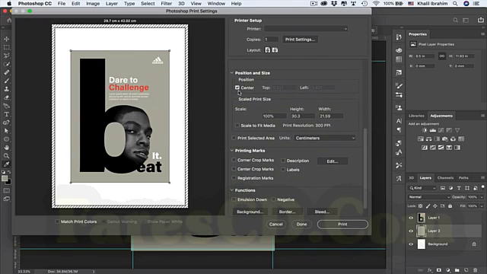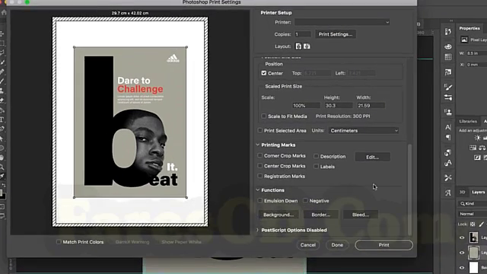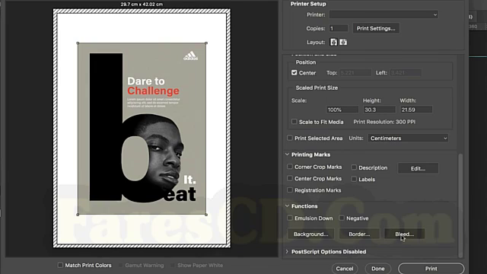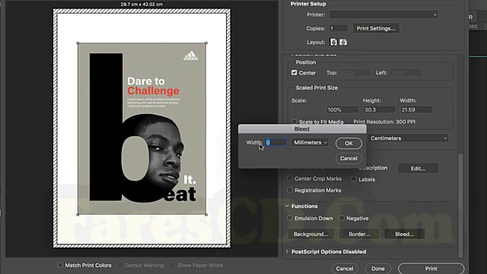First, make sure that you have center activated for your design and that you have full scale, and scale to fit media is not selected as well. Scrolling down, here in functions we need to be adding our bleed area. So if I click bleed, we have a width of 0. We can be adding 3 millimeters around our design, then hitting OK.